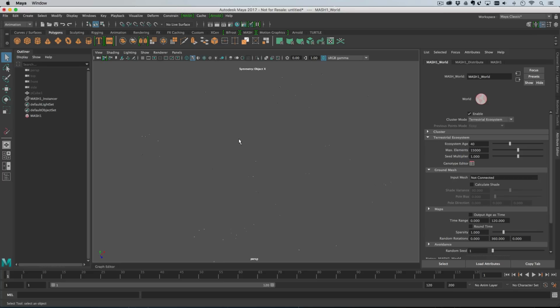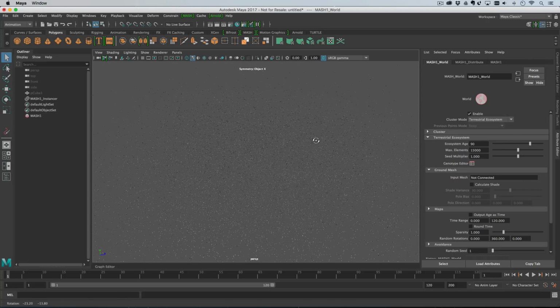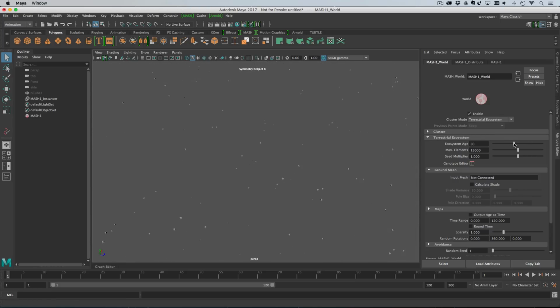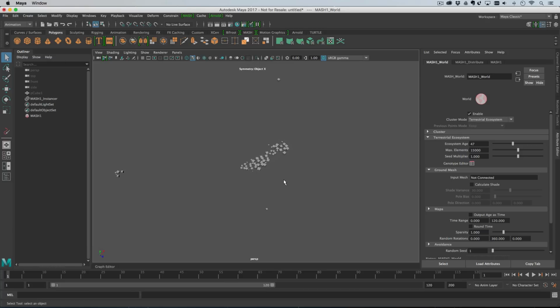And if I zoom out here and then just increase the ecosystem age here, see all this stuff happening. All of these points appearing from nowhere. In fact, what I'm going to do is I will just go into the genotype editor. Bear with me, I'll show you what this means in a second, and I'm going to change the model size from 10 to 1 because that cube is one point in size. So now you should hopefully be able to see what's going on.